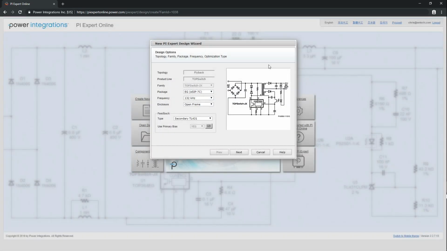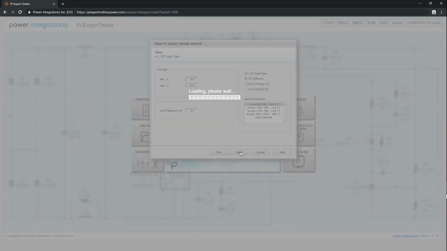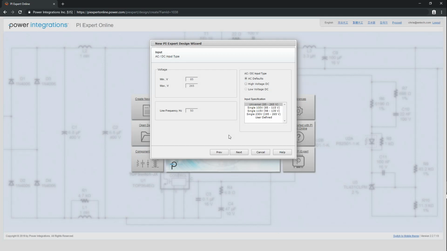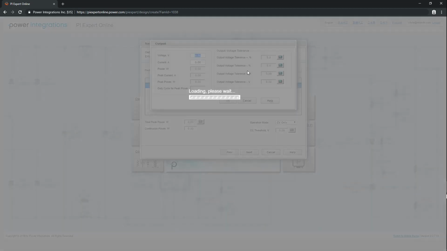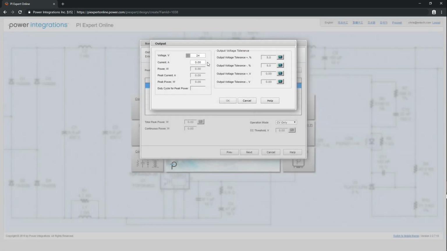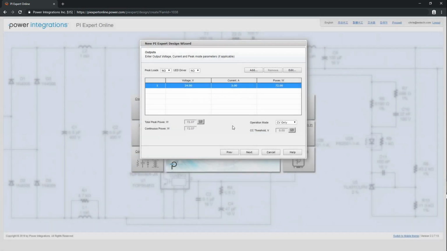Next are a few screens to further refine your design parameters. For design options, you can choose your preferred package, operating frequency, and other parameters, which I'll leave as their defaults. I'll also leave my AC input as the standard universal input. I am going to add a 24 volt 3 amp output. And over here you can change the output tolerances, but I'll leave those alone.